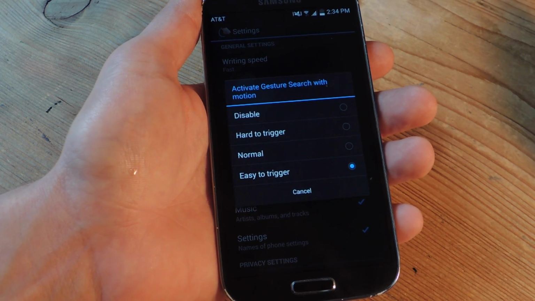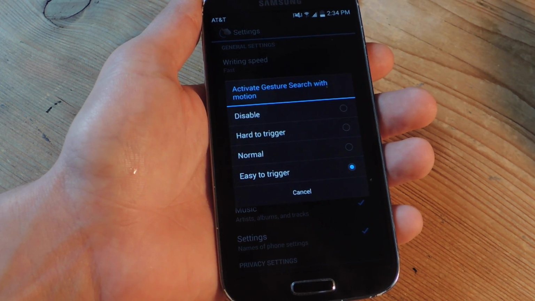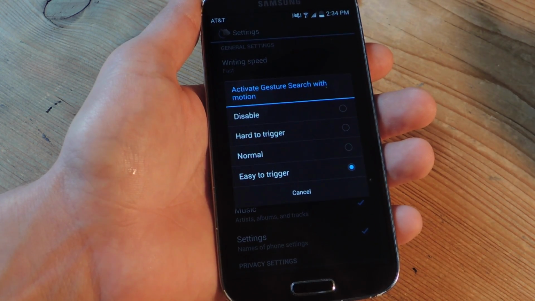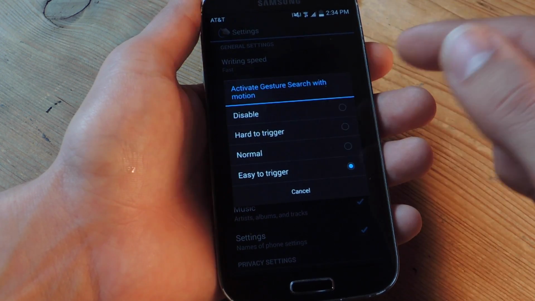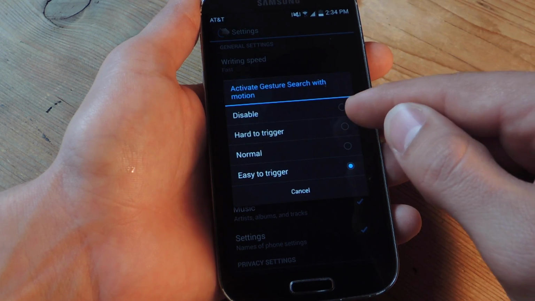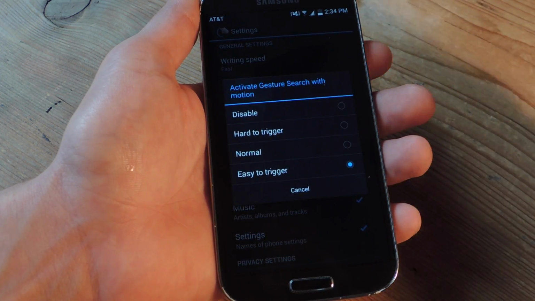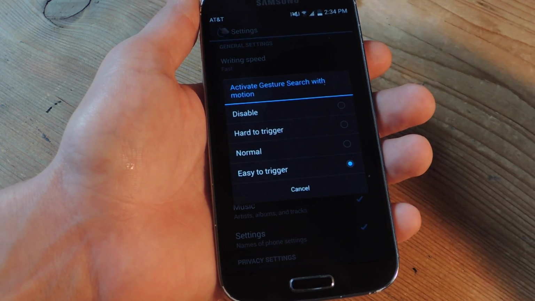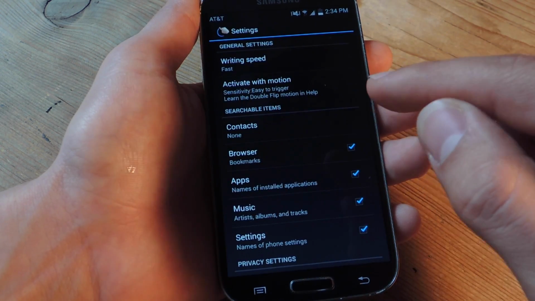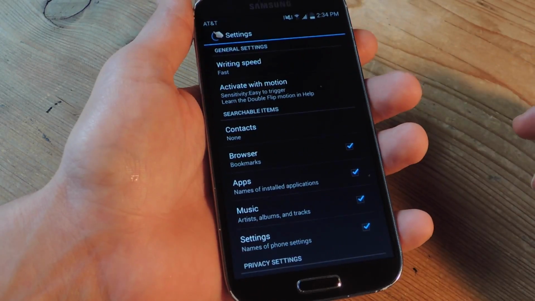Now, unfortunately, this doesn't work for every device, as it doesn't work for this Samsung or Nexus tablet that I tested it on. But all you do to try it out is just enable it. You can do hard to trigger, which kind of decreases the sensitivity. I would just put it at easy to trigger, which makes the sensitivity pretty high. And then all you do is flip your device away from you. I think it's supposed to be like that. But as I mentioned, it doesn't work on this device.